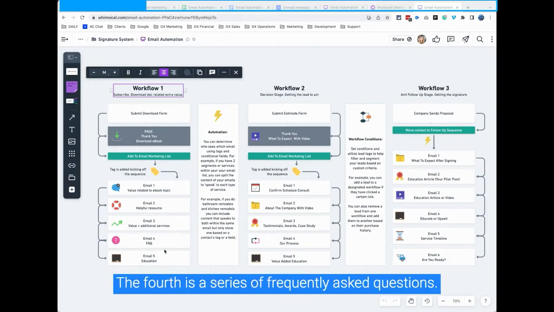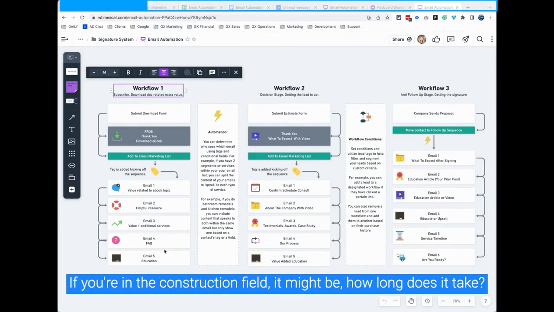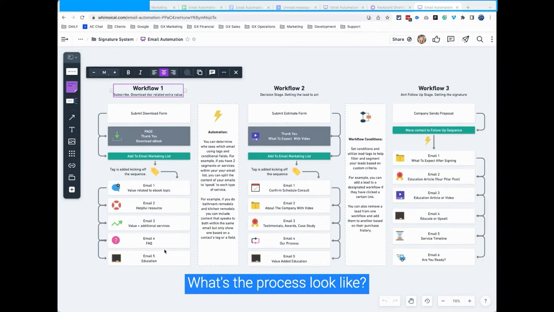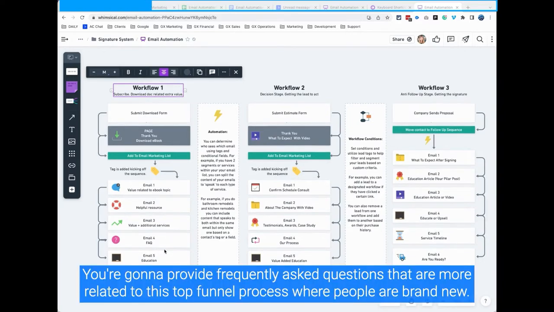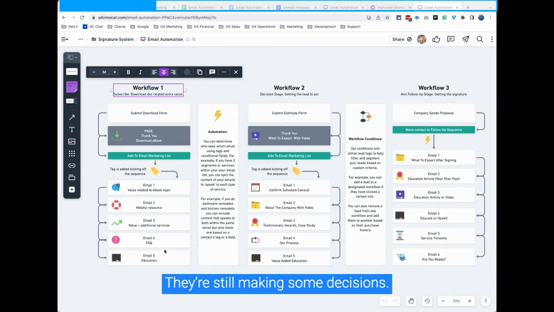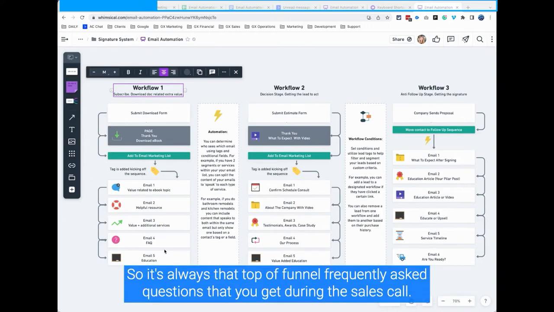The fourth is a series of frequently asked questions. If you're in the construction field, it might be how long does it take? What's the process look like? Who does the designing? You're going to provide frequently asked questions that are more related to this top funnel process where people are brand new. They're still making some decisions. So it's always that top of funnel frequently asked questions that you get during the sales call.